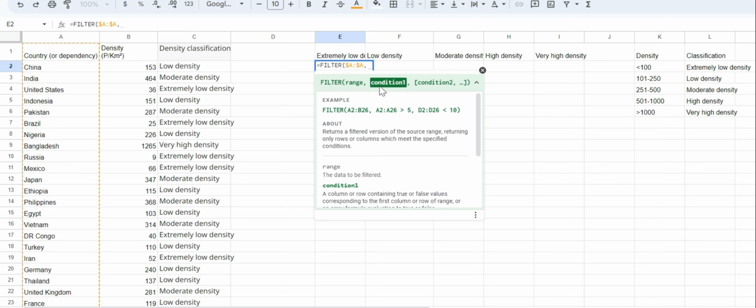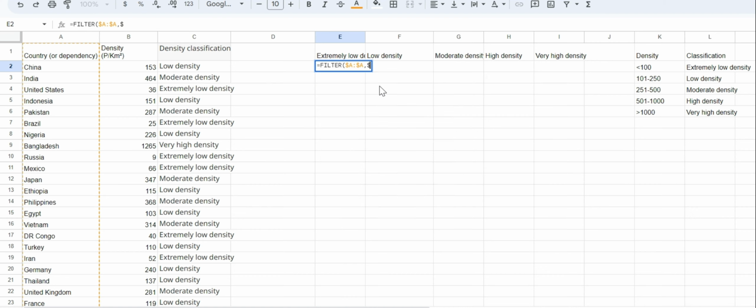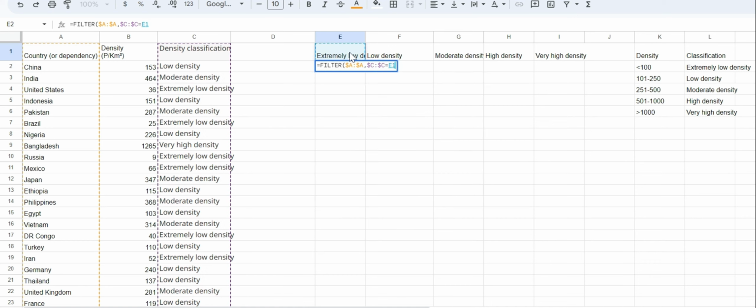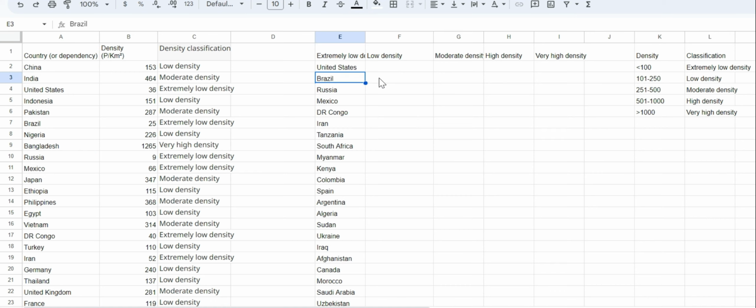And then the condition I want is that this C column, C to C, I want that to be equal to this value here, extremely low. So I want this C to C to be equal to extremely low, and then I close the bracket, and I think that should do it. Yep. So now I have all the countries that have extremely low densities here.